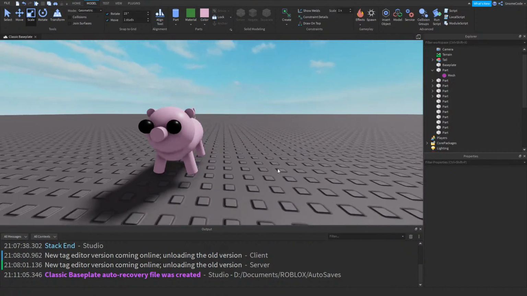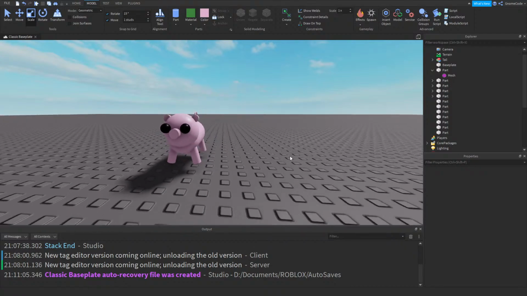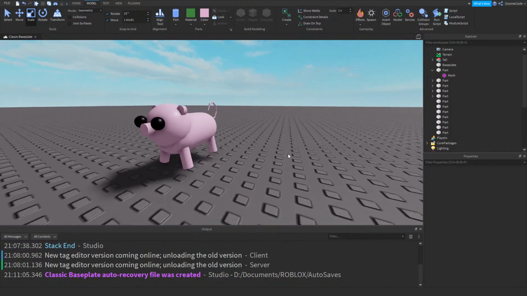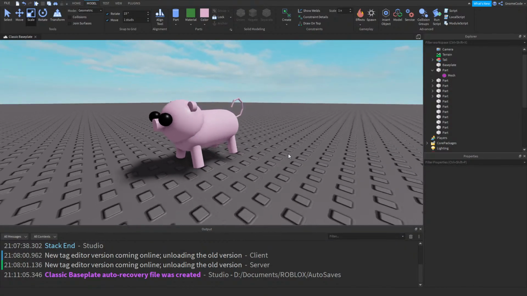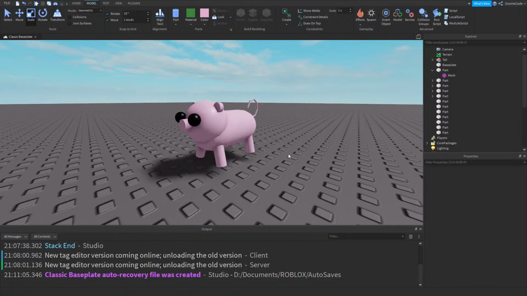It looks like Pink Panther. What? Pink Panther's a film. I don't know what you're referencing.